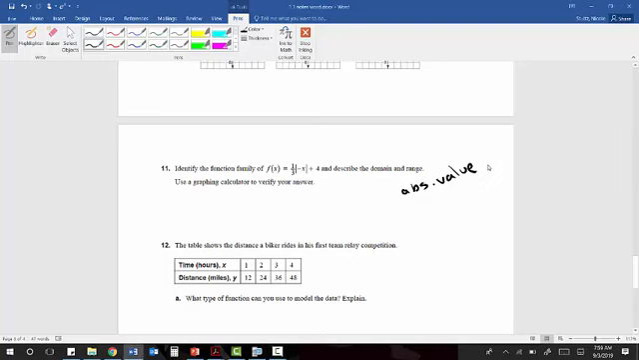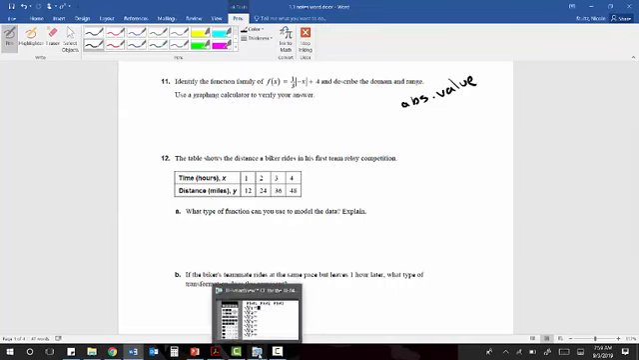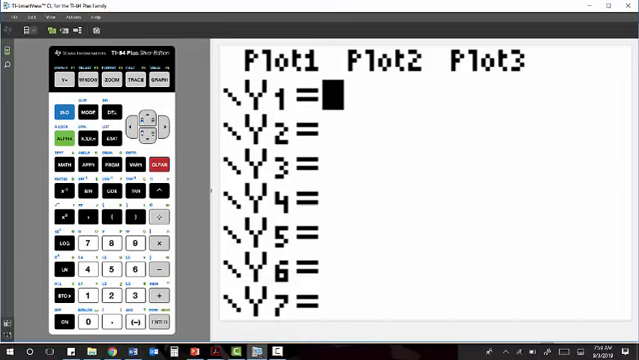All right, this is hopefully going to be a quick video, just finishing up those notes that we've been doing on parent functions. It says first identify the function family. I've already done that. It's an absolute value function since it has the bars. Then you're supposed to describe the domain and range, and you can use a graphing calculator just to verify. So if you have a graphing calculator, you want to pull it out.